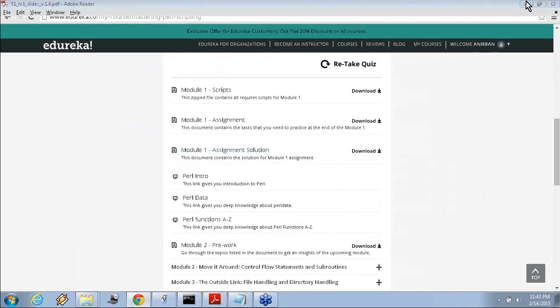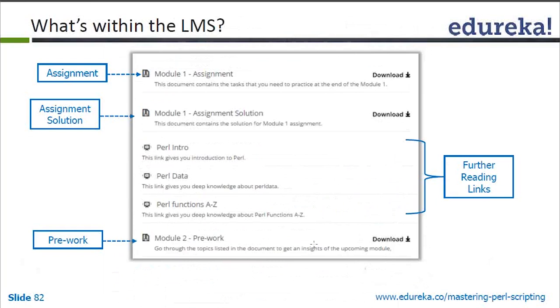So a lot of study to do. Module 2 pre-work also you should do, so that you are very clear on what we are going through.